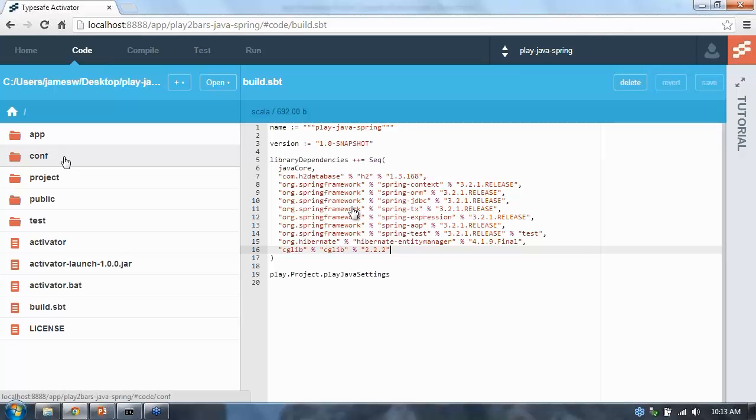There's a conf directory where my configuration is. We'll see some of that in a little bit. Project has some additional build configuration information. Public is any static assets that my web application uses, and test is my main source directory for my tests.